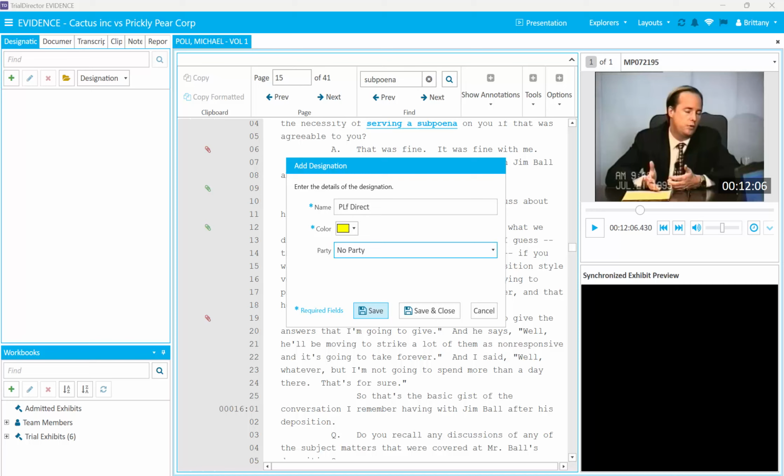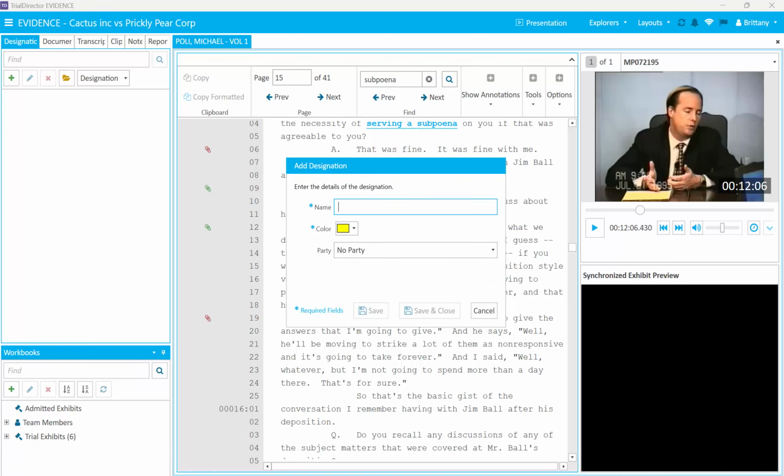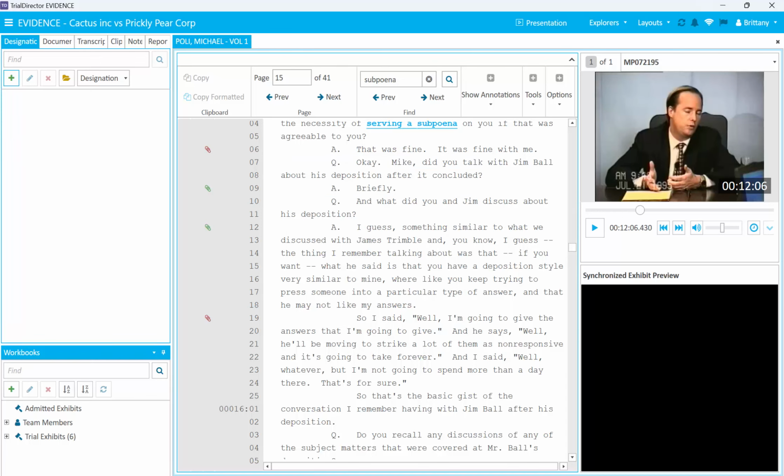We're going to actually do a Plaintiff Direct and a defendant cross as well, just so that way we have two. We'll select blue, and again, save and close. So I'll have those two designations. Now, you'll see in my Designation Explorer, nothing pops up. That's because they'll only show up when I have actually applied it to something. I have those two types now, but I haven't applied them to anything. So there's nothing showing up in my Designations Explorer until I create those.